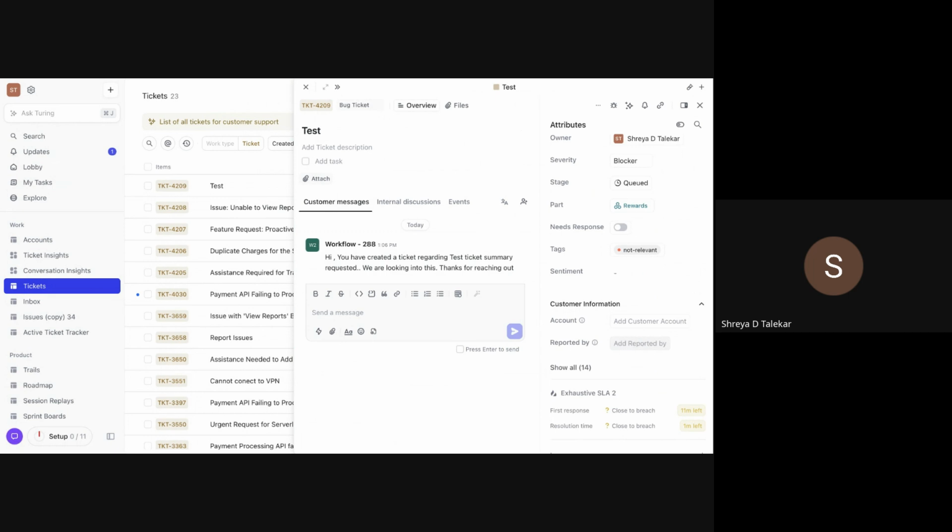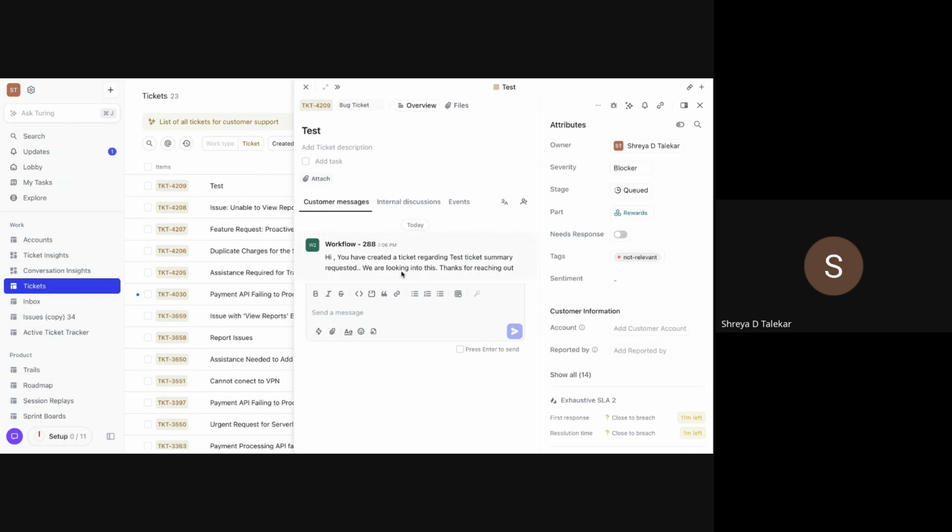But if there is a reported by field added in the attribute section here, it will automate that for you. So you don't have to type in the message or the name of the person who reported that ticket manually. So it says, hi, you have created a ticket regarding test, which is the title. So there was no description and there was just title. So it summarized that for me, and we are looking into this. Thanks for reaching out. So this was the message or the prompt that we just gave to the workflow, and it works just fine. So this is how you can set up workflows to automate most of the tasks that you would have otherwise done manually, saving a lot of your time.